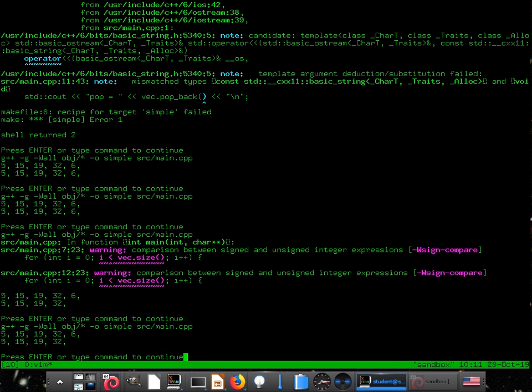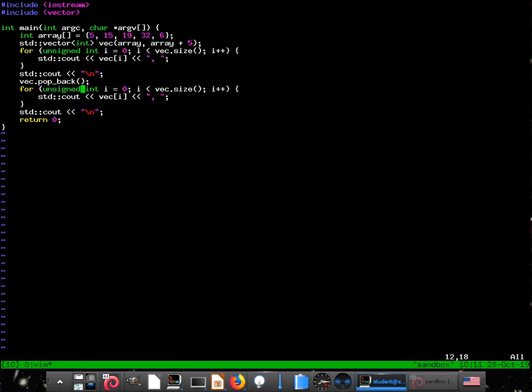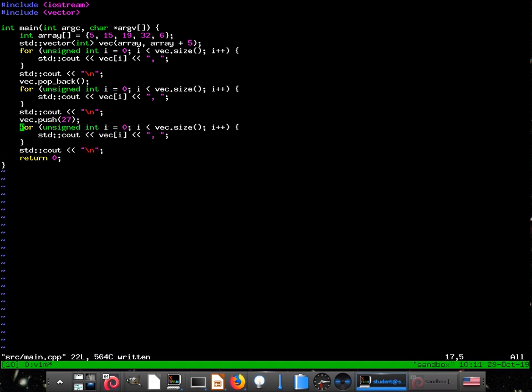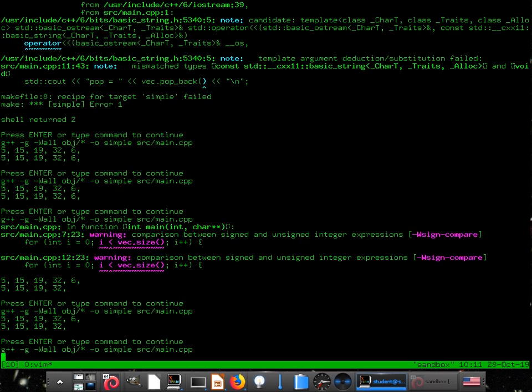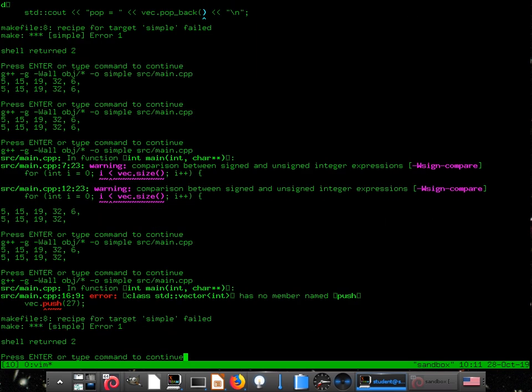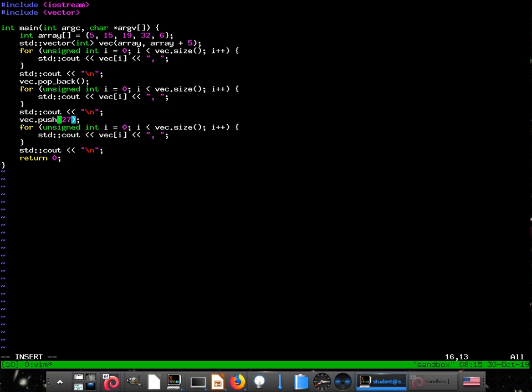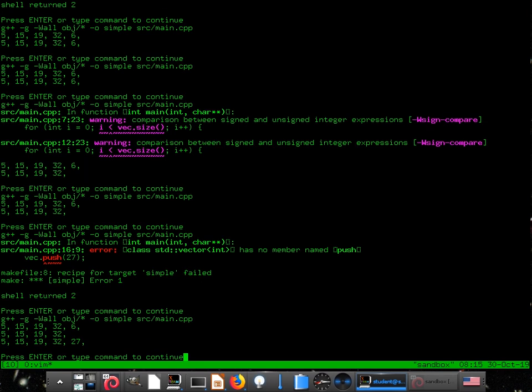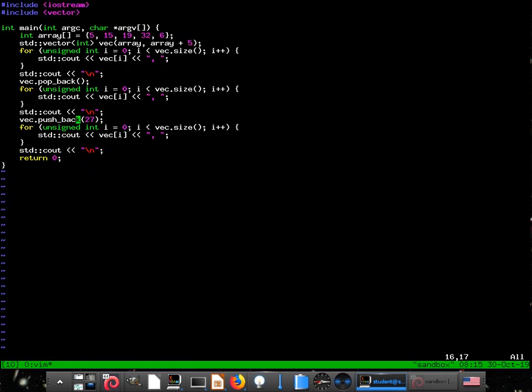Okay. So we pop it. Hey, look, the 6 is gone. And then let's do a vec push back. What number do you want to push? 27. 27. Hey, look, I'm going to print it all again. Oh, we got to push it to the back. There it is. All right, so we're going to be doing a lot of this.